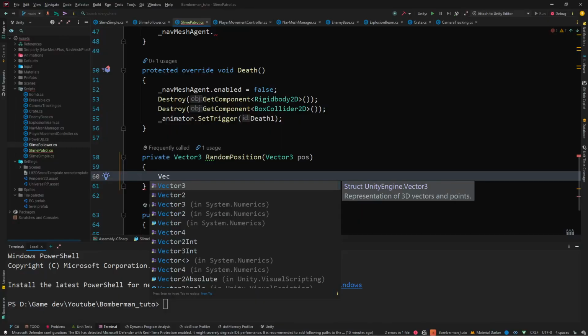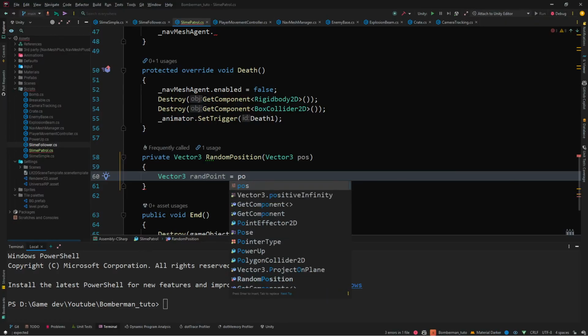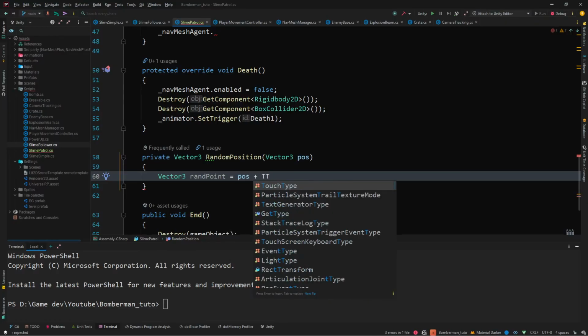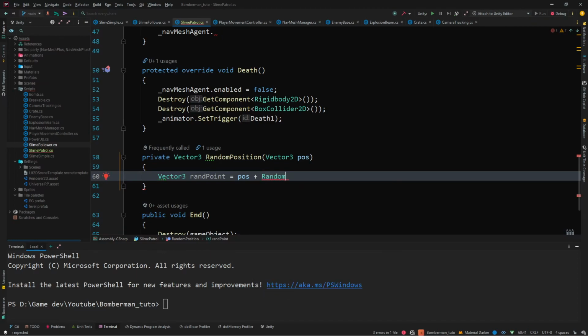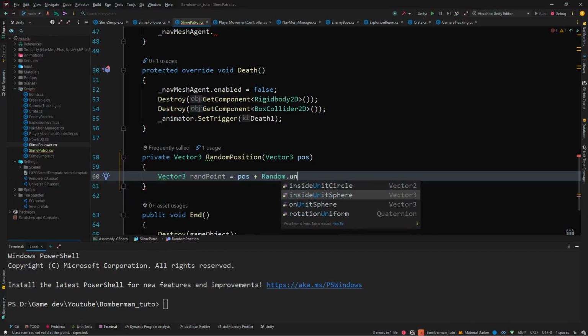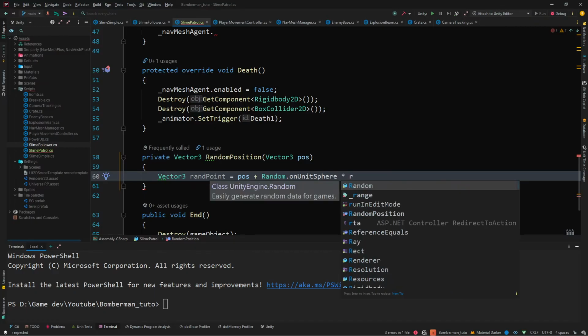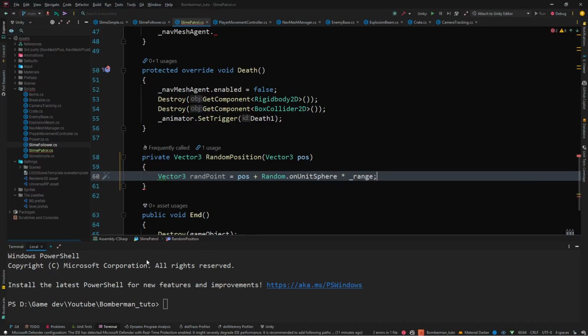We are going first to pick a random point. So vector 3 rand point equals our current position plus random dot unit sphere, on unit sphere. So it will pick a point from the unit sphere of radius 1. It will pick a random point from that times range.